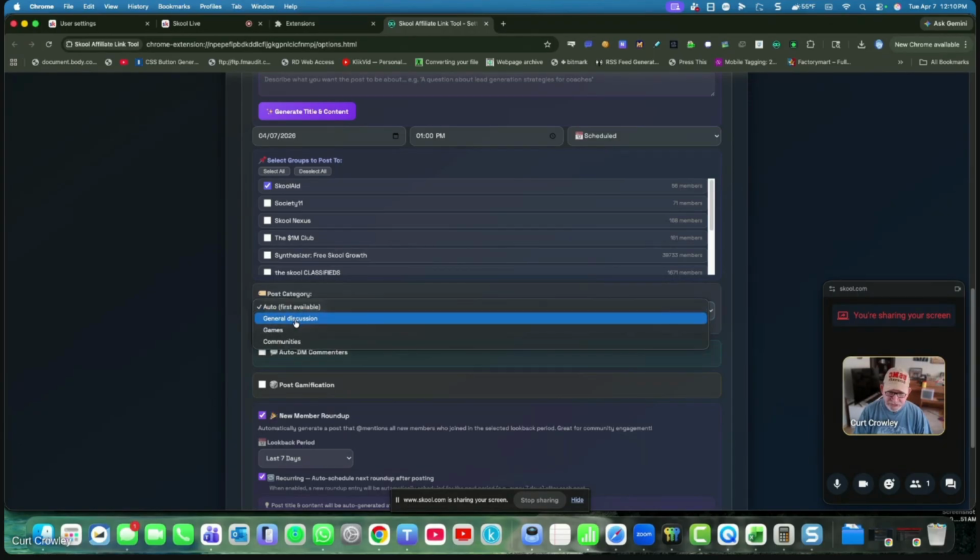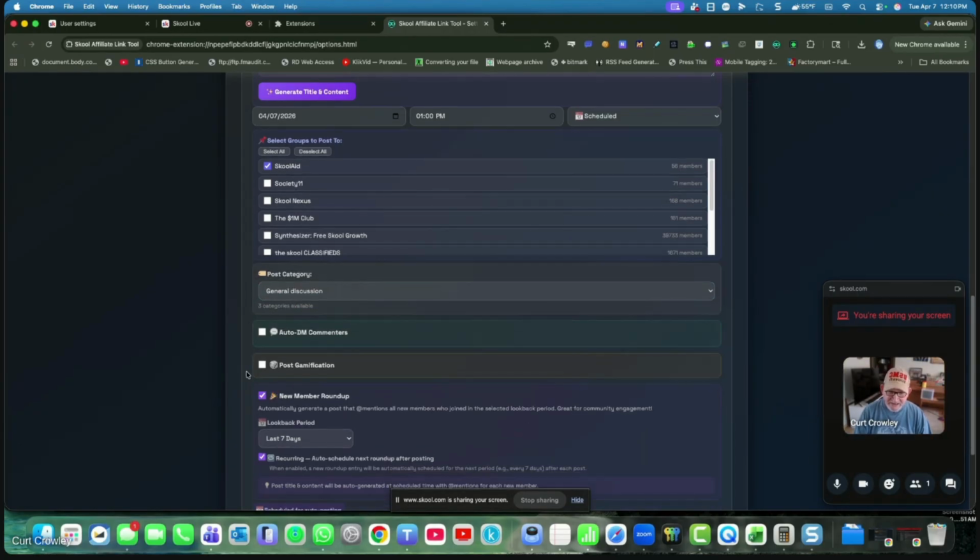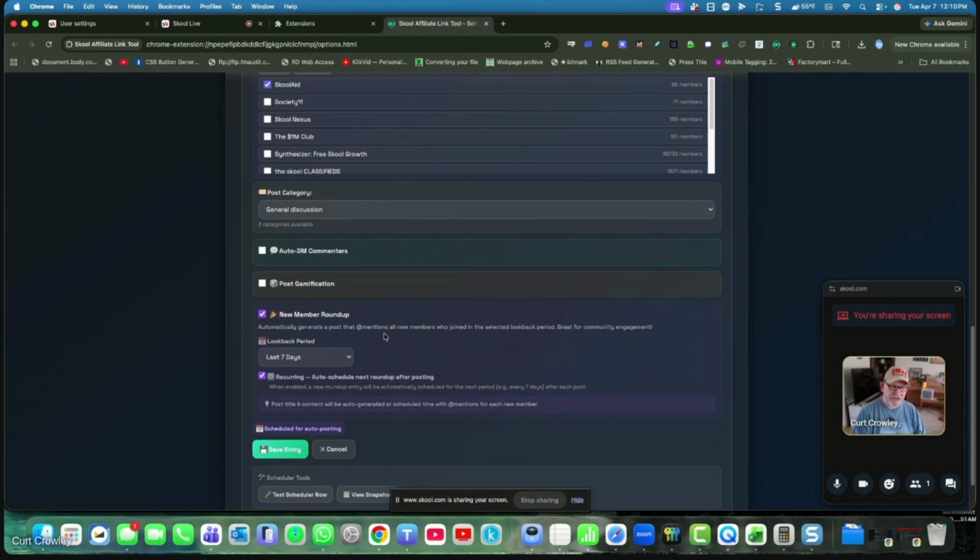And you get to choose which post category. And what it does, it'll automatically generate a post that does mentions of all the new members who joined in the selected look back period, 7 days, and welcomes them to the group automatically for me. You know how great this is? When you're tagging someone in a post saying, hey, we recognize you for joining, thank you for joining.